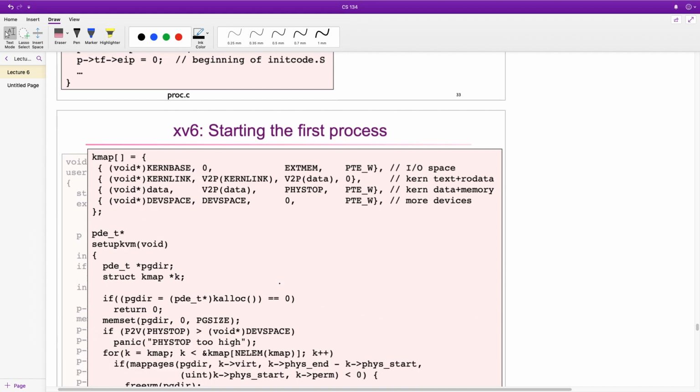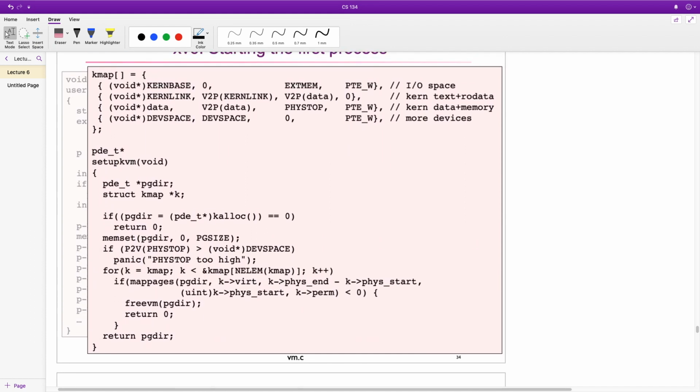So let's look at that. Set up KVM: what it's going to do is allocate a page directory, right? Page size big, set it to 0. You've done this before, you know how that works. And then we basically do 4 mappings, okay? It's kind of nice because we just have the mappings in an array. I guess you could do that in Lab 2 if you wanted. So it's just where we're mapping from and mapping to.